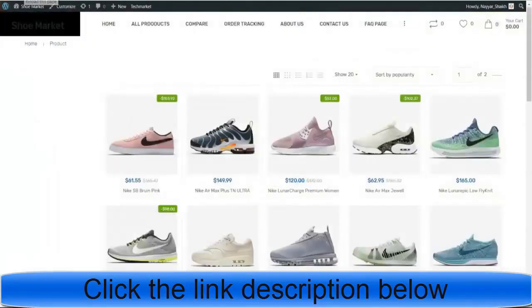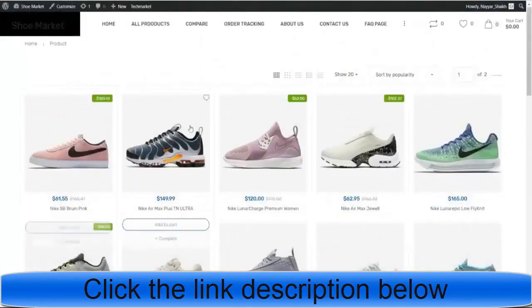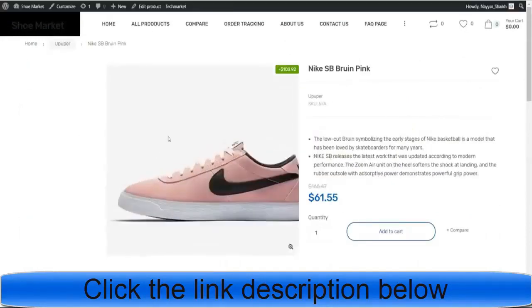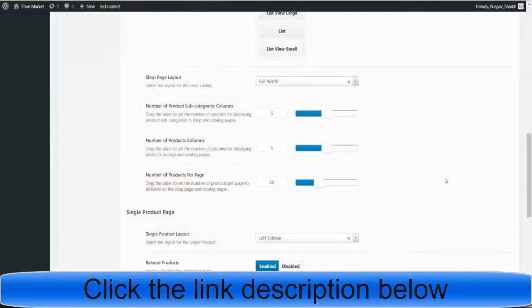Again, come back to this page. Let's refresh it. Okay, now as you can see, that sidebar is gone and everything is looking perfect. Now let's open a single product and let's see how it looks. Now as you can see, this is how a single product looks. We can change this style also. Let's see how to do that.